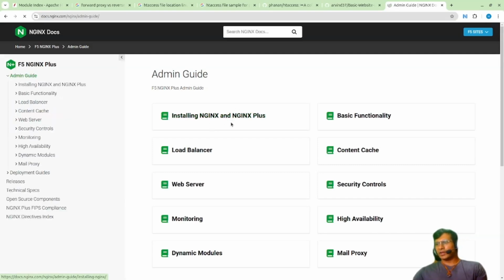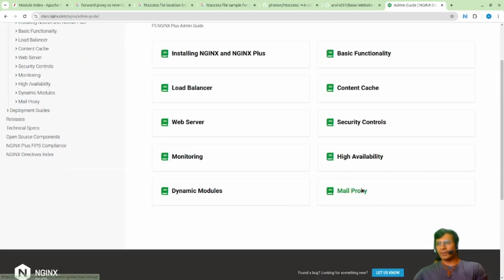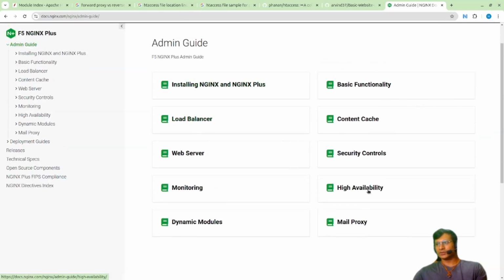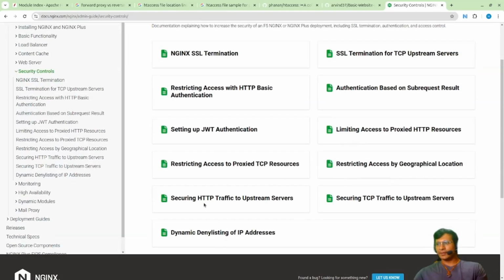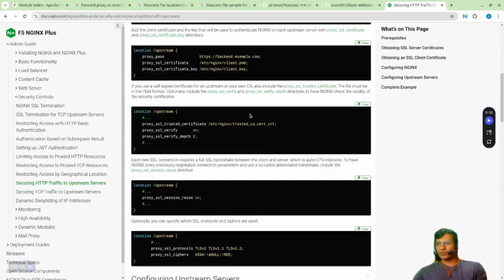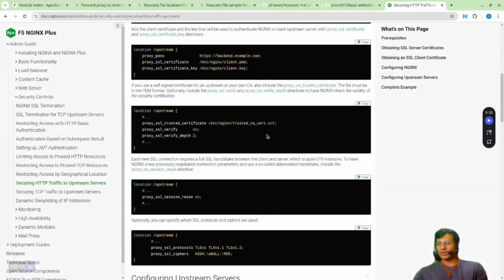Nginx Plus has basic functionality: load balancer, web server, content cache, security controls, high availability, mail proxy, dynamic module monitoring. So there are multiple use cases. Nginx is frequently used as a reverse proxy to distribute requests to multiple backend servers. Here let's go to load balancer, mail proxy, security controls. Over here we have seen Nginx SSL termination, then security for upstream HTTP traffic for upstream servers. So it is for proxy setup. You can see here proxy setup, proxy verification.